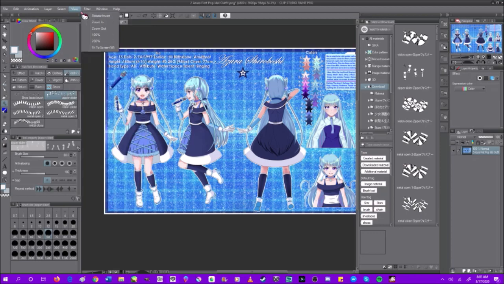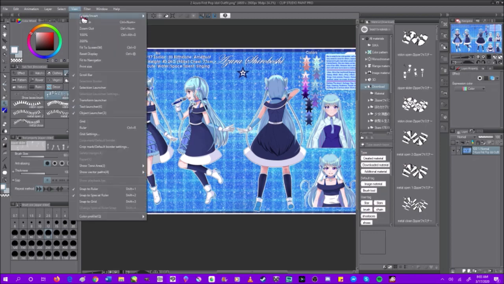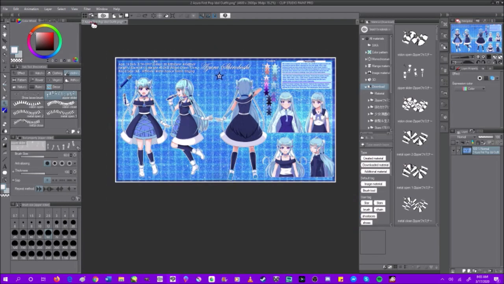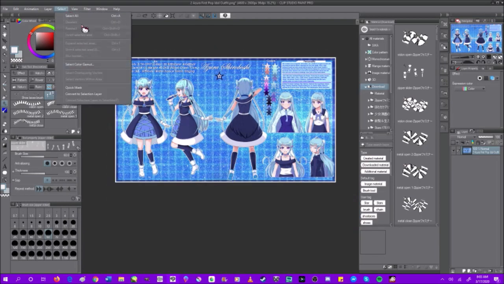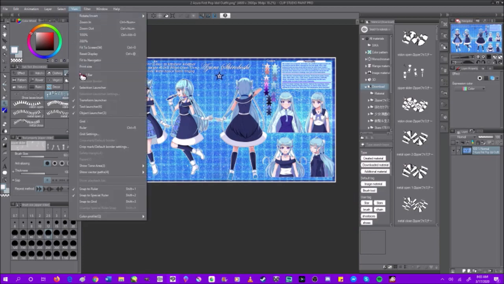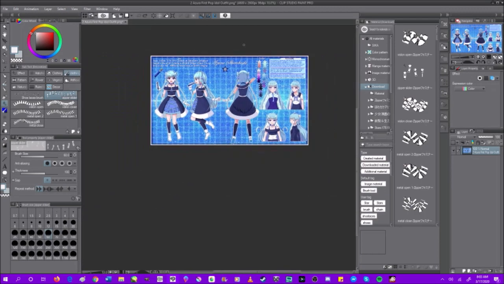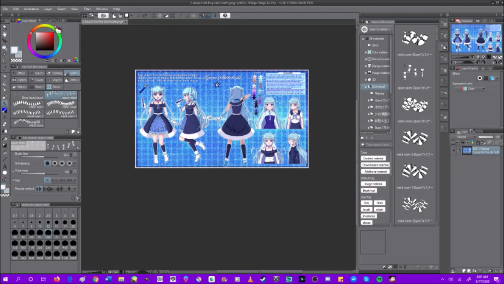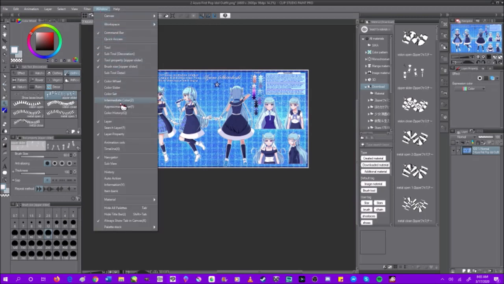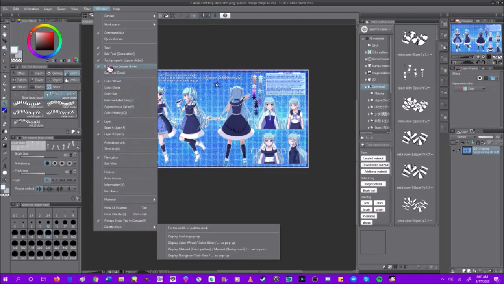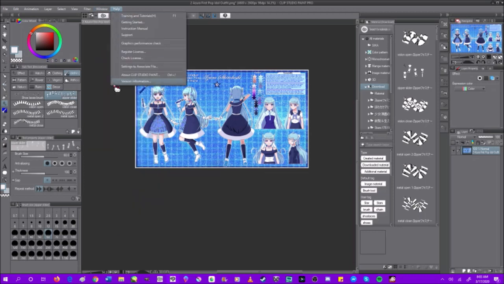Okay, then you have your view. I'm basically going to talk about what's different now. Scroll bar, which, if I... Okay, I think that's that right there. That's what I turned off. Basically, it's what's visible and what's not, like with Sai. It's got a lot more stuff, but that's because it has so much more stuff listed.